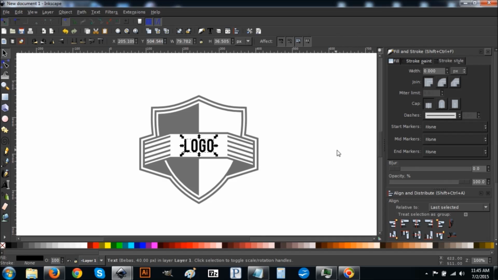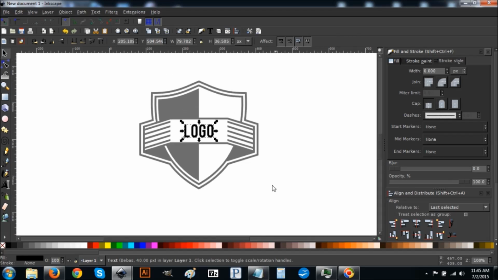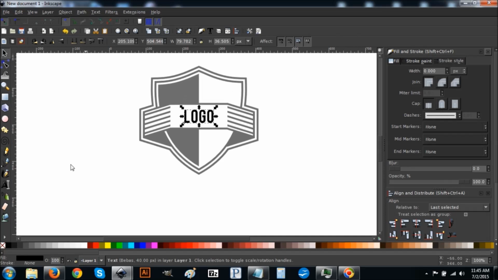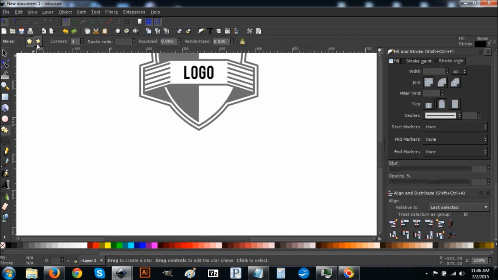The next thing we're going to do is create a star pattern going around this shield. So come over here to the star button, click on that. Come over here, make sure you select this button right here that says Star. Corners, we want 5 corners.